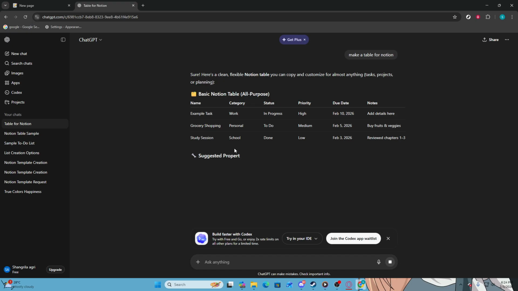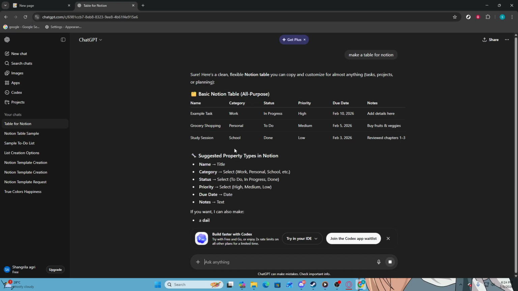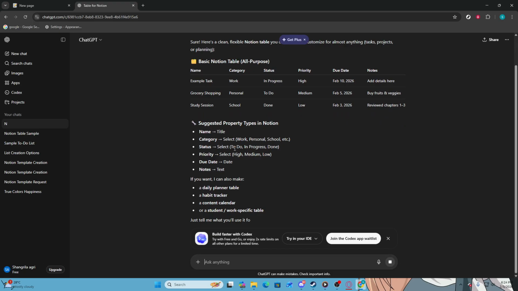Once ChatGPT has generated the table, look for an option to copy the output. This is typically indicated by a button labeled copy. Click on this button, which will save the table to your clipboard. Confirm that the table has been copied successfully before moving to the next step.